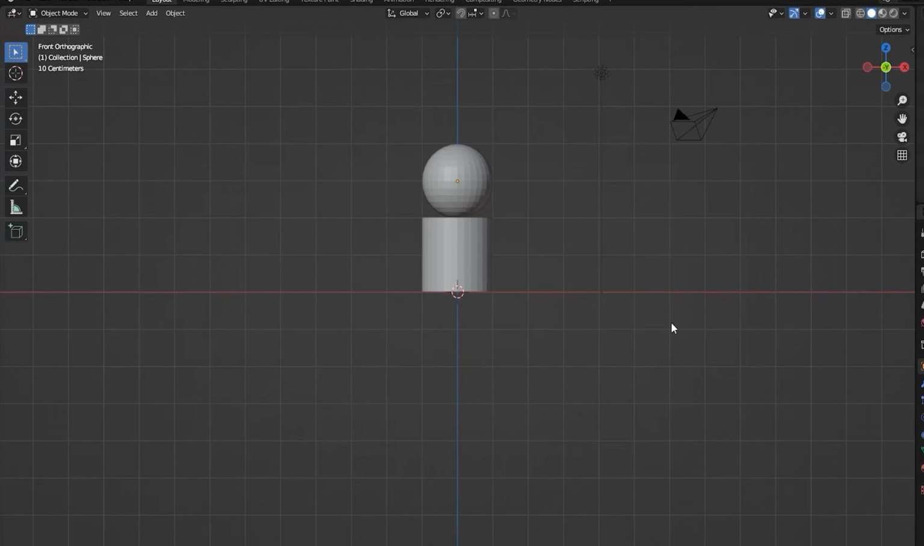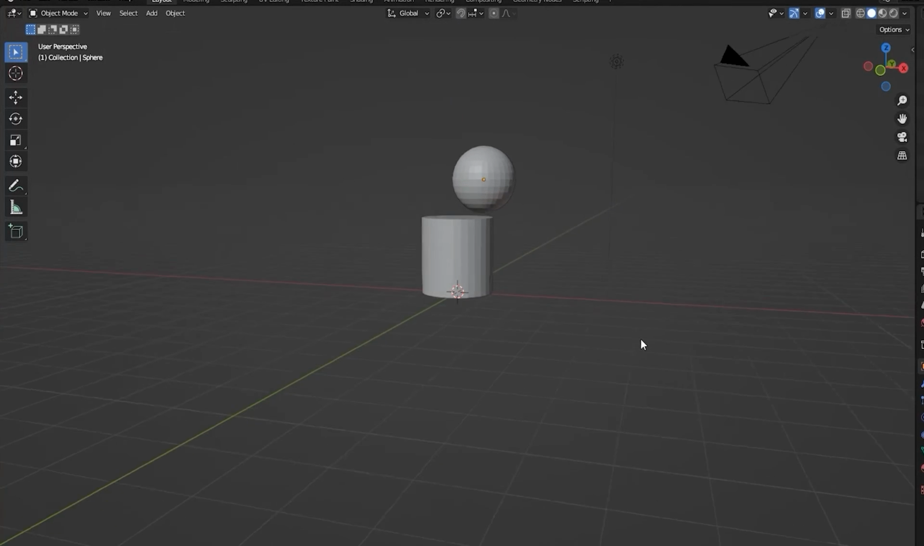At the early stages of building a scene, we generally change viewpoint in order to get a better idea of the position of objects relative to each other. For example, from this viewpoint it looks like the sphere is sitting on top of the cylinder, but if we change viewpoint, we can see that is not the case.